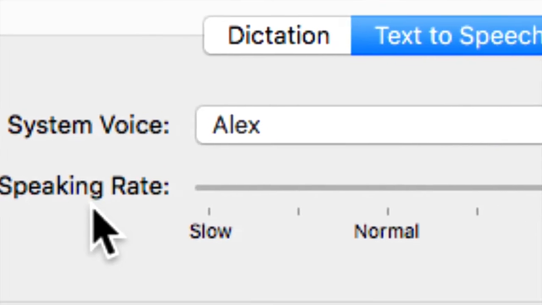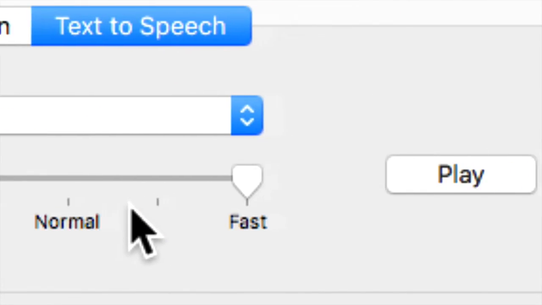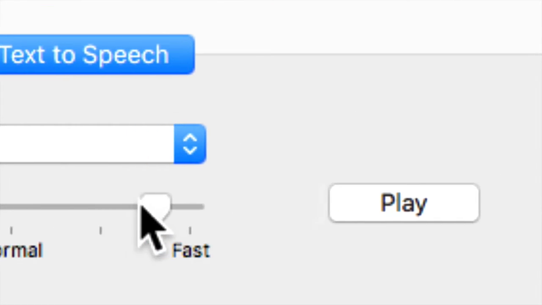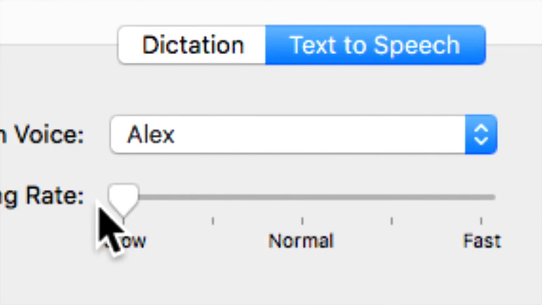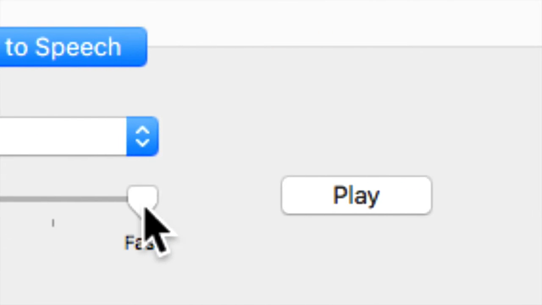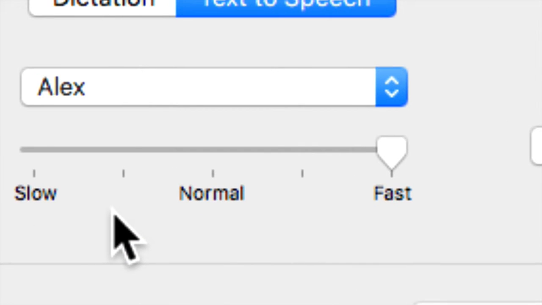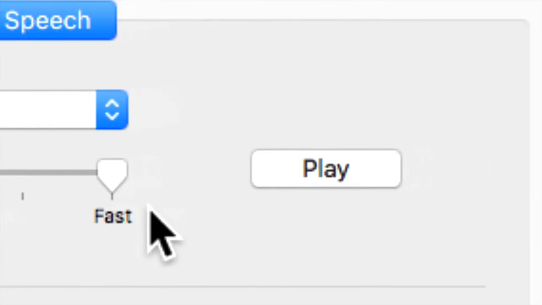Below that is speaking rate. You can just use this slider to move it left, right, center, etc. I have it on the fastest setting. As you can tell, I like to listen to text as fast as I speak in general, so I have it set to pretty fast, and you can press the play button to the right hand side to hear what it's going to sound like, so I'll just press it for you. Most people recognize me by my voice.